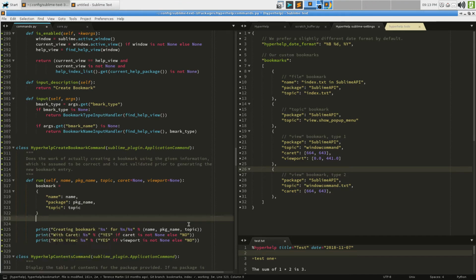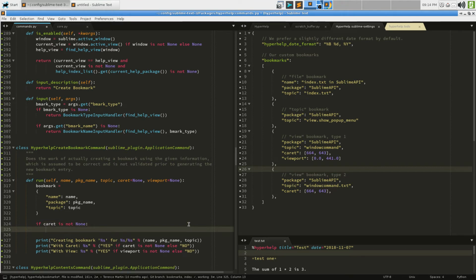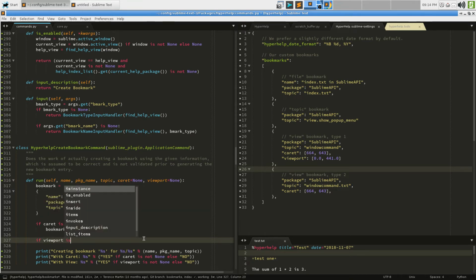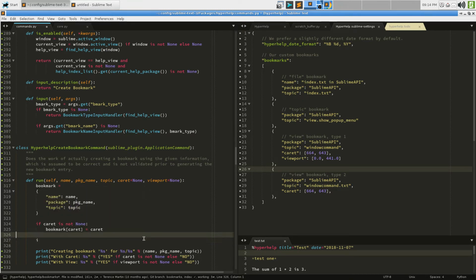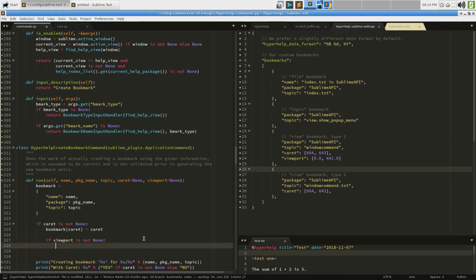And then we can say if caret is not none, then bookmark caret is equal to, well, we're going to change how that worked up there too. But I think we were going to get this as an array, but we'll find out in just a second. Is equal to caret, and if viewport, oh, only in this particular case, right? If viewport is not none, then bookmark.